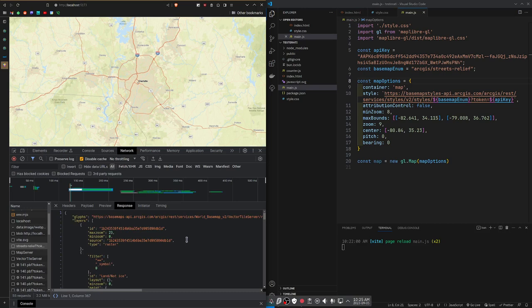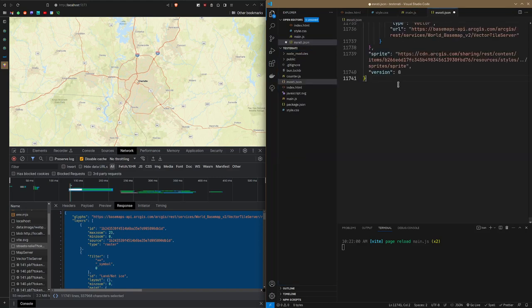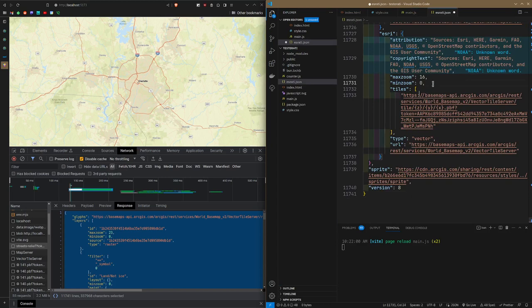So we can take this whole thing, we're going to Control A, copy, let's make a new file. We'll call it Esri.json. And we're just going to paste that in there. It's a mere 11,000 lines of, we're not going to think about that. We're just going to hit save.